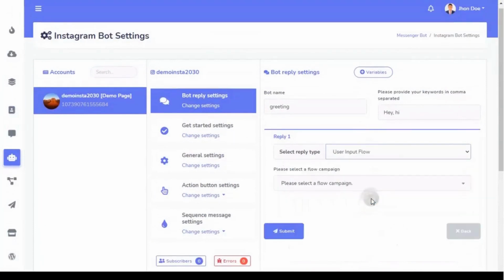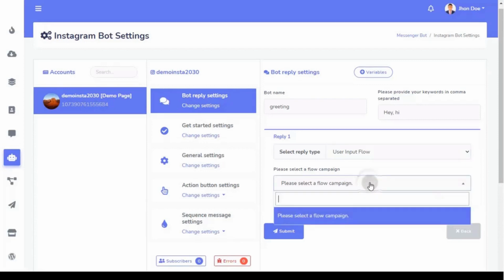6th, user input flow. This reply type is used to make the Messenger bot more interactive. With this reply, you can ask a single question or a series of questions inside the Messenger. Once users provide an answer, the next question will be sent to them depending on your settings. To create this reply, first you need to create a flow campaign inside user input flow and custom fields within the Messenger bot main section.